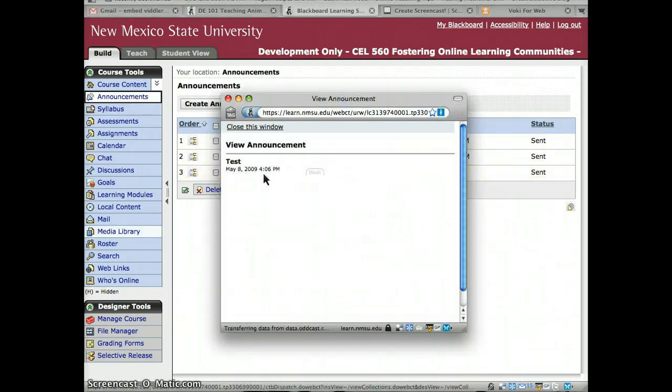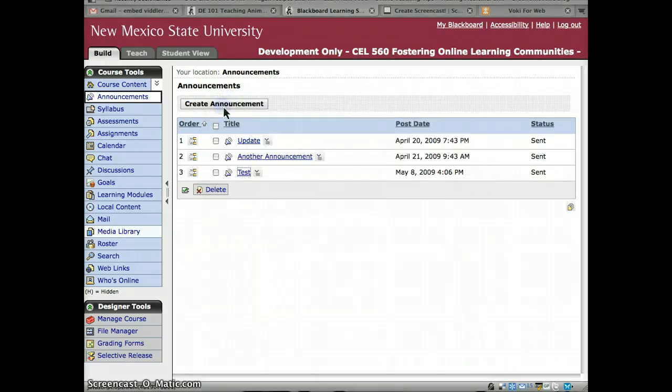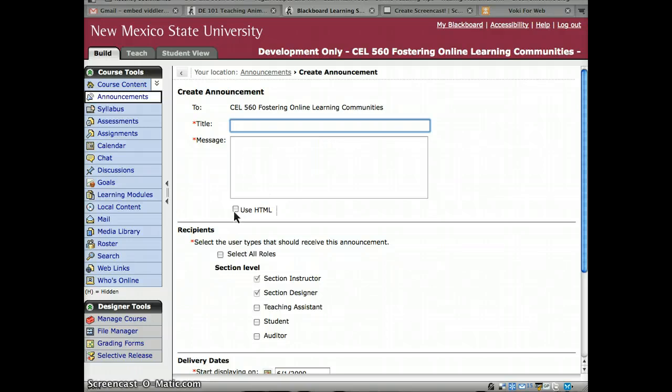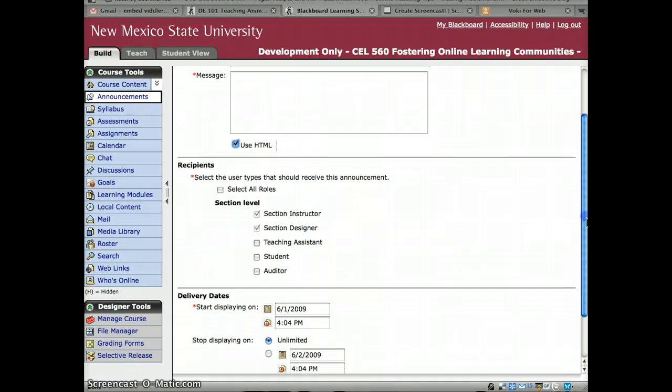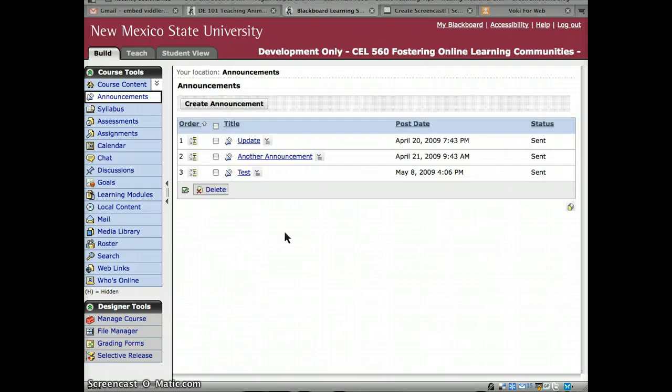Also, I was able to add Vokis and Vidlers to the announcements areas using exactly the same method. So basically when you say create announcement, you can add information and then you have to click this little box that says use HTML and you will be good to go. Cancel that because I don't really need another test message. So that's how we do it that way. There are other ways to embed such things.